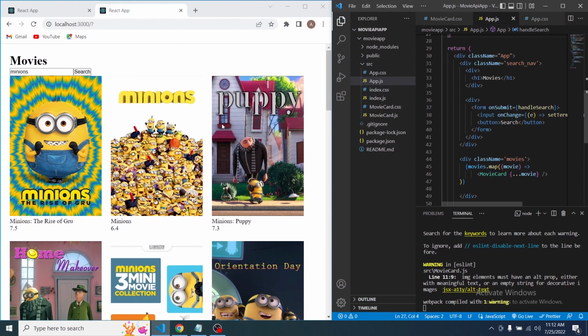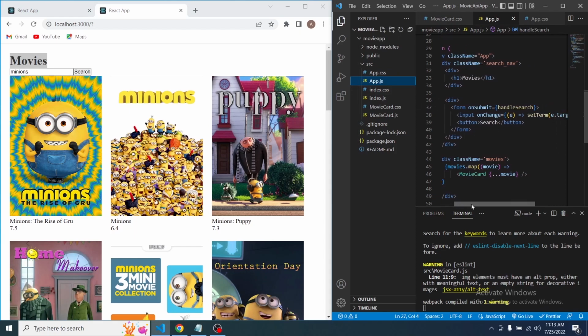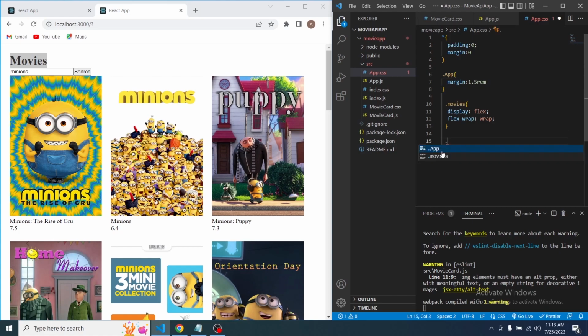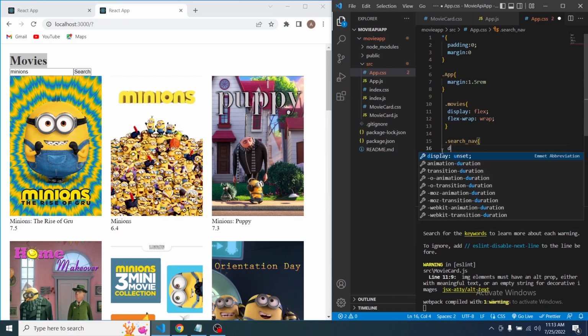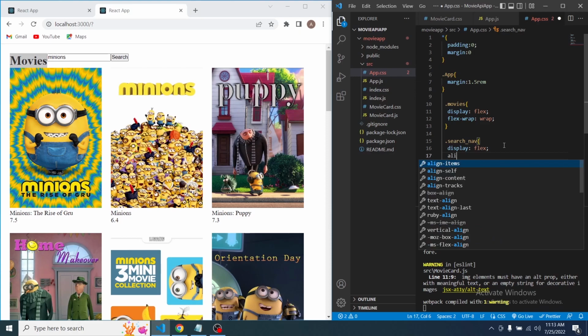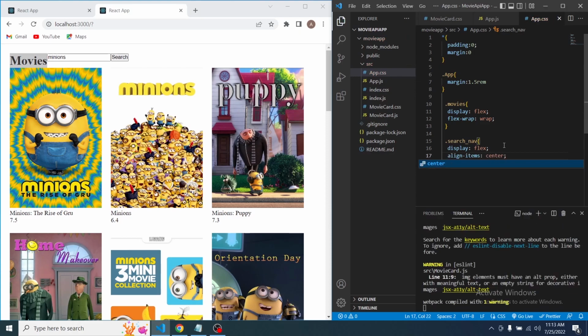Now we want this to show up, actually, let's start with movies. We want this to be inline, so in app.js, this is in a div called the movies search nav. So in search nav, we need to make this flex, search nav display flex, and let's make this align items center. Very well.